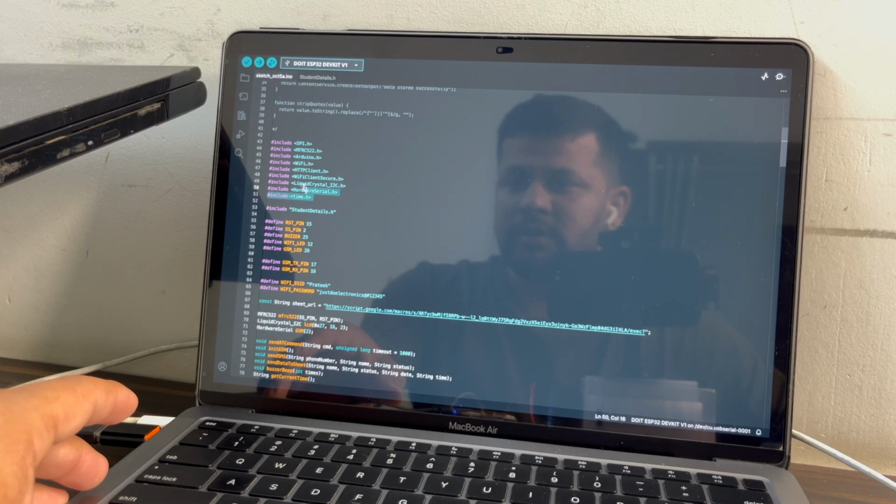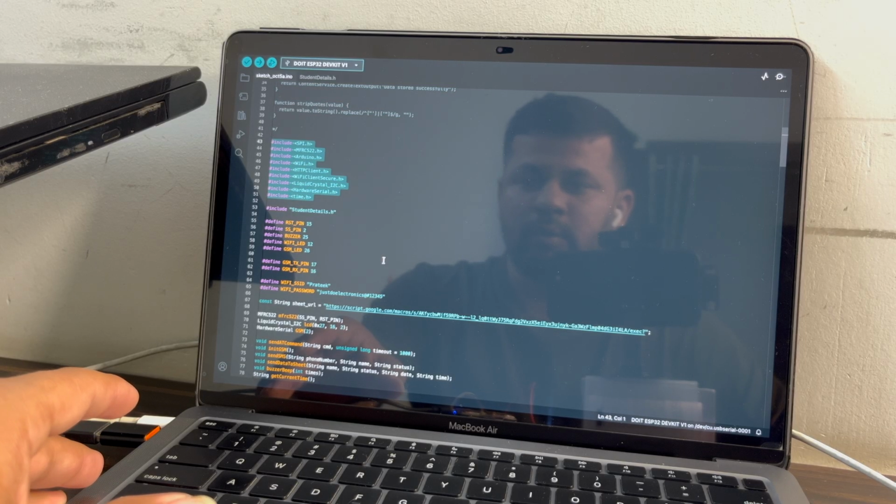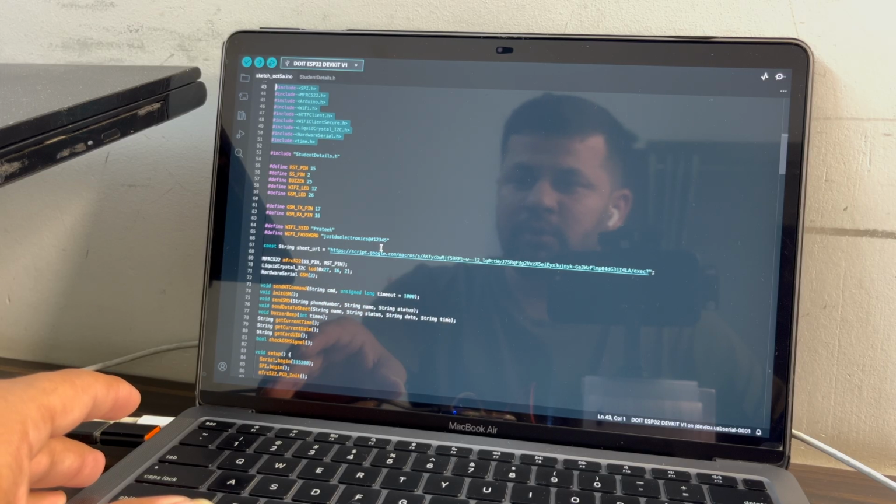You just need to add a few libraries. Okay, I will provide these libraries also. We just download this zip file.